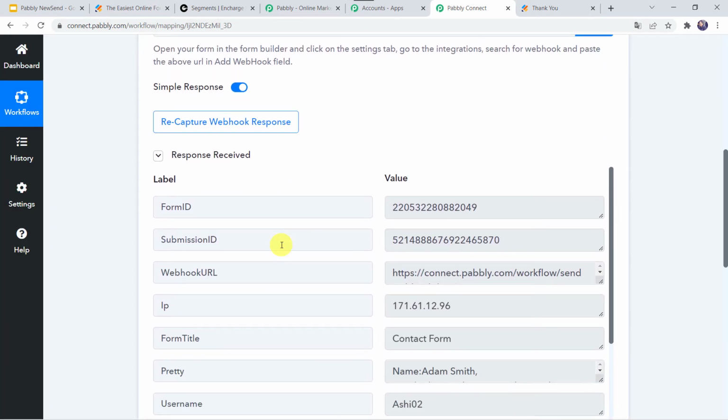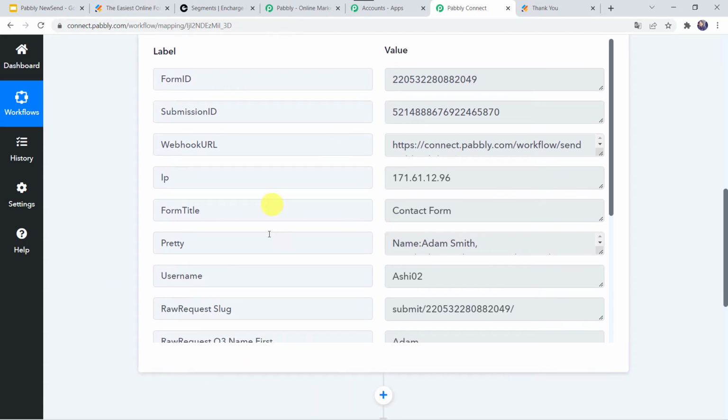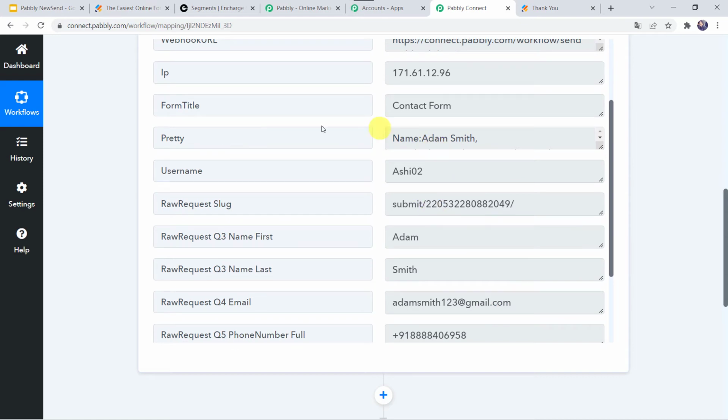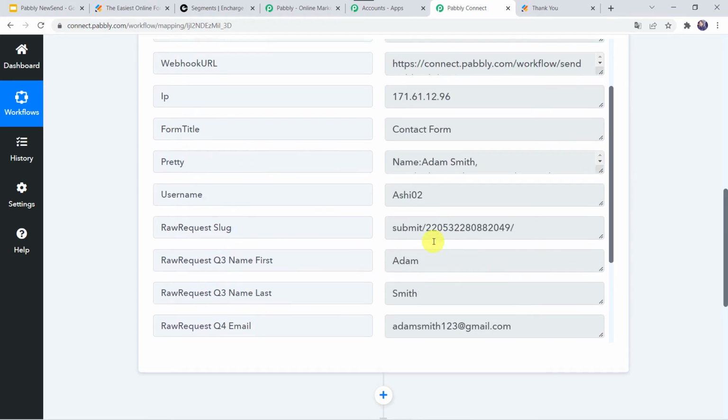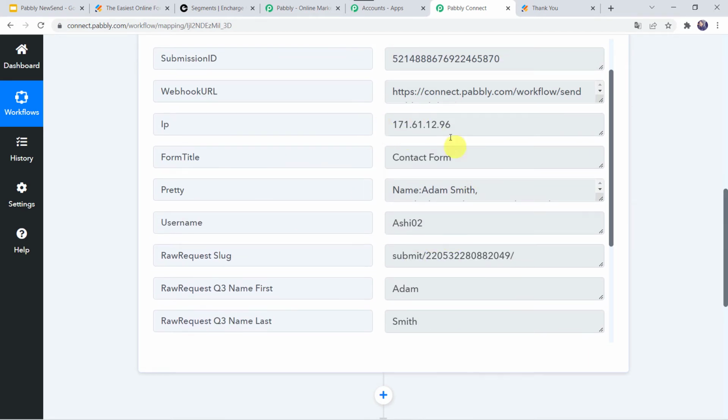And here we can see the responses received and all the details related to the form submission are captured over here. Okay, here we can find the form title as contact form. Here we can find the username, first name of the customer, last name, email address and phone number, and all other details are captured. So now we want that using these details, automatically a new person or a new contact should get created into your Encharge CRM account.